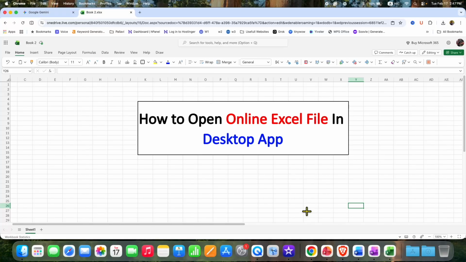In this video, you will see how to open an online Excel file in the desktop app. As you can see, this file is an online file that I had opened through OneDrive. And to open this web Excel file in the desktop app, there are two ways.